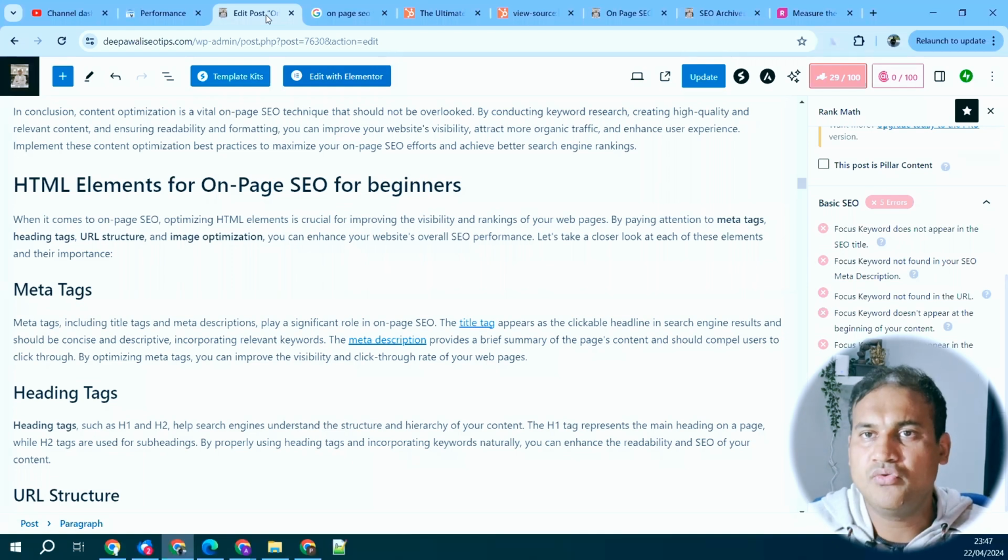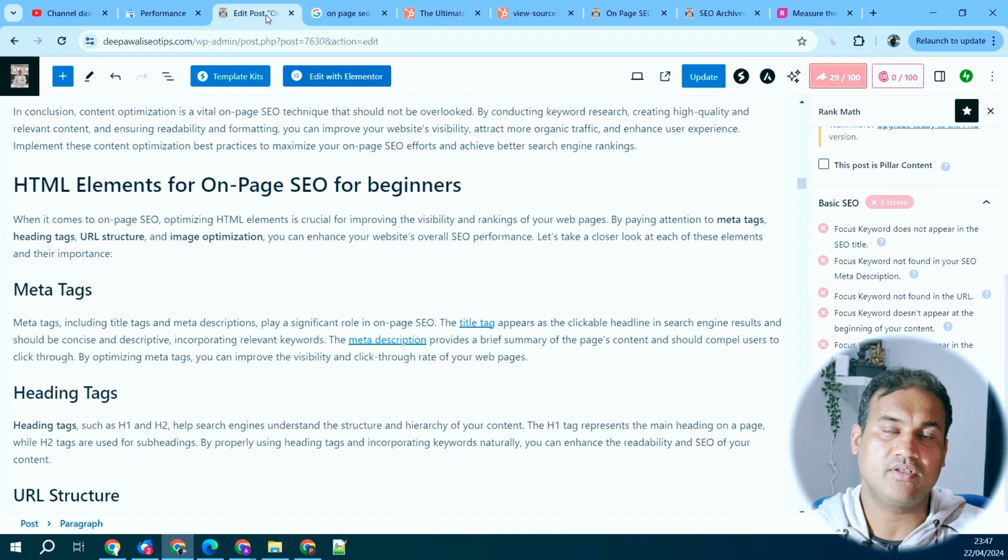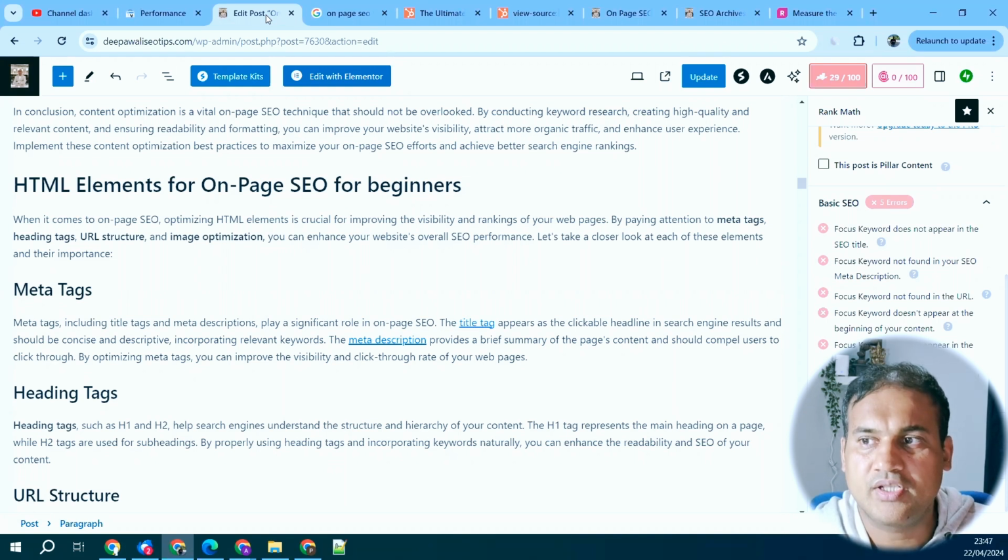So that is something new that has come in as a part of on-page SEO, which is also not in this article, so I have to add that bit as well. So readability score is point number 9 that you have to check.